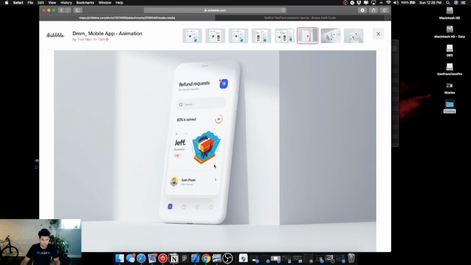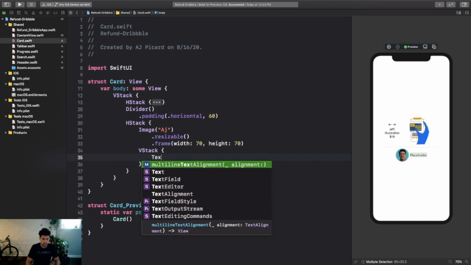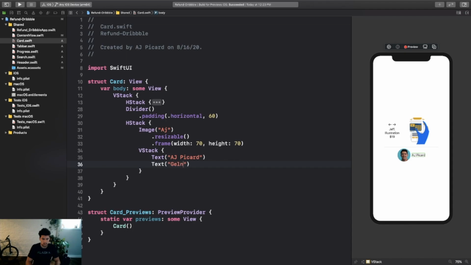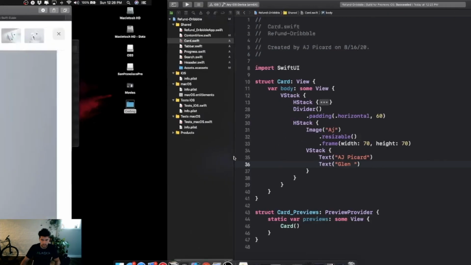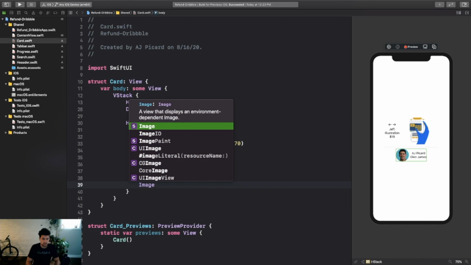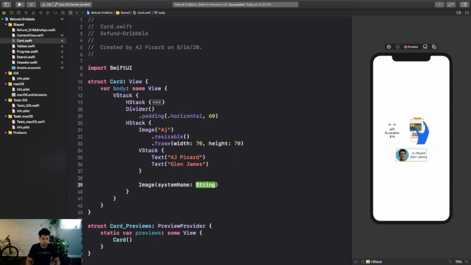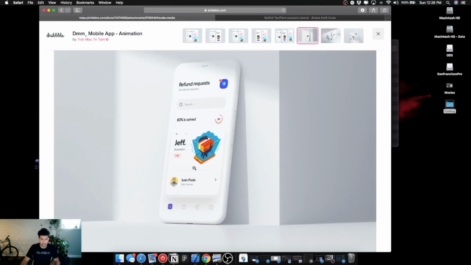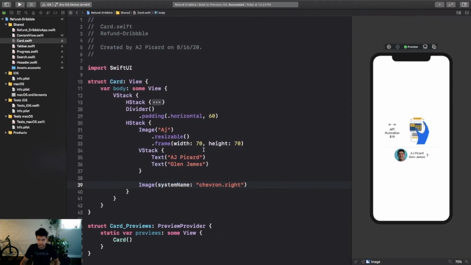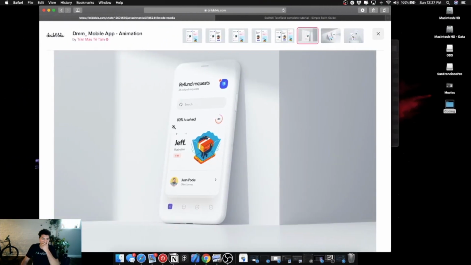I'm gonna say my name, and I'll just put Glenn James after that. AJ Picard, text Glenn, and James. And then one more thing, image system chevron. Right? Okay, holy crap. That's a lot of stuff. Now we gotta style all this.